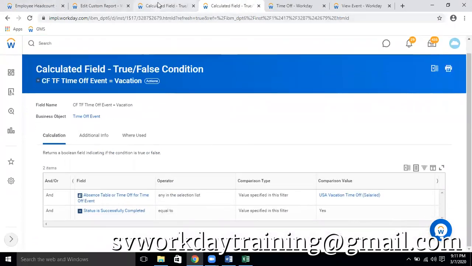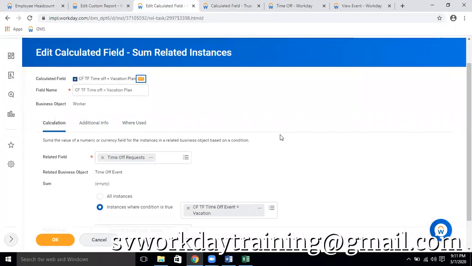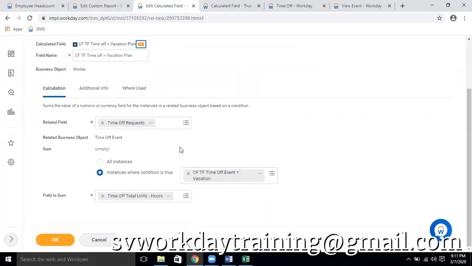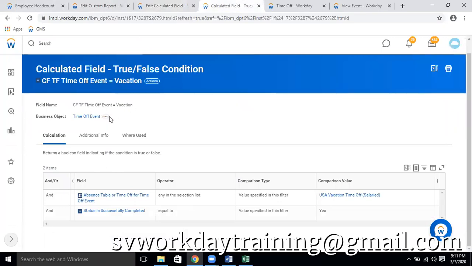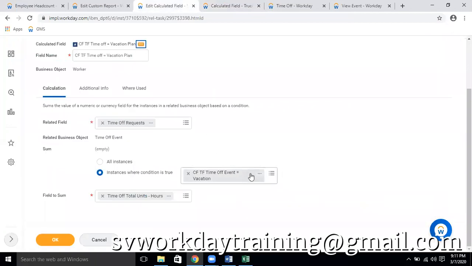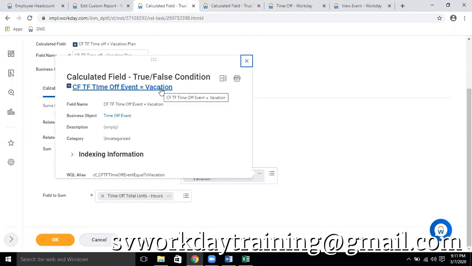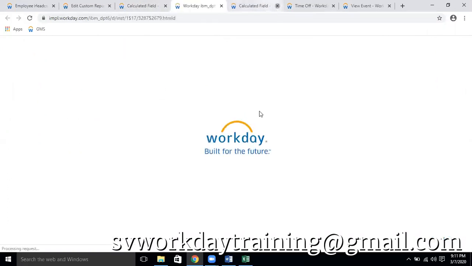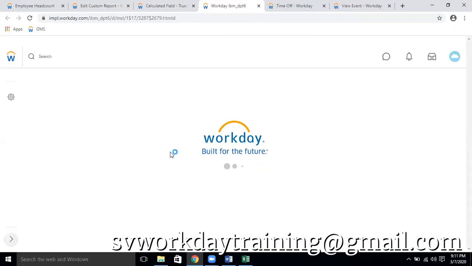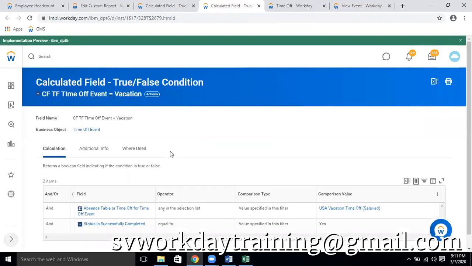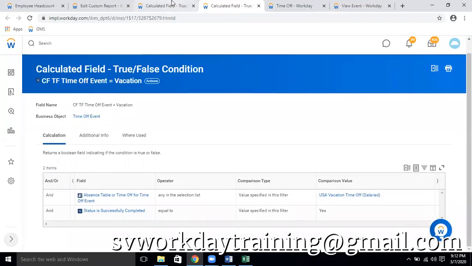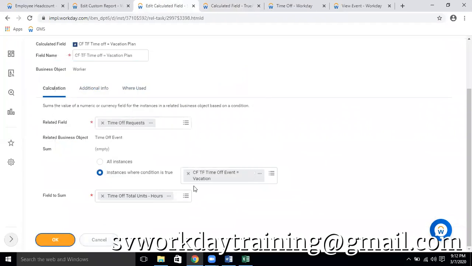This is time of entry. Okay. Time of entry. Did I consider the wrong one or what? Let me use this. Okay, I've updated the wrong calculated field. That's the reason it is not giving me the value. I should have updated here. User time of event, total.